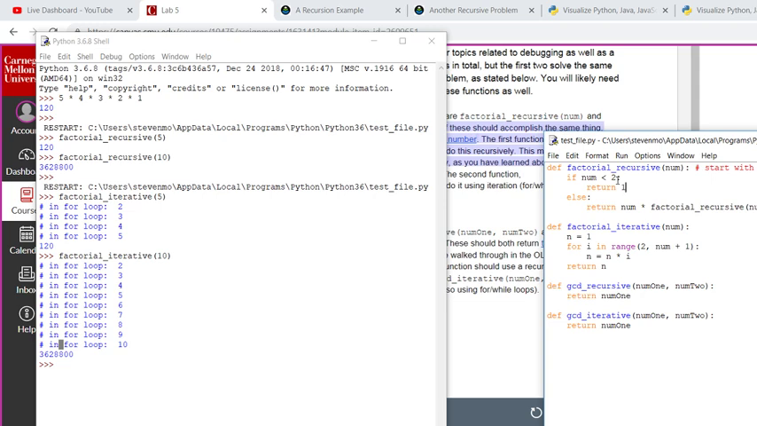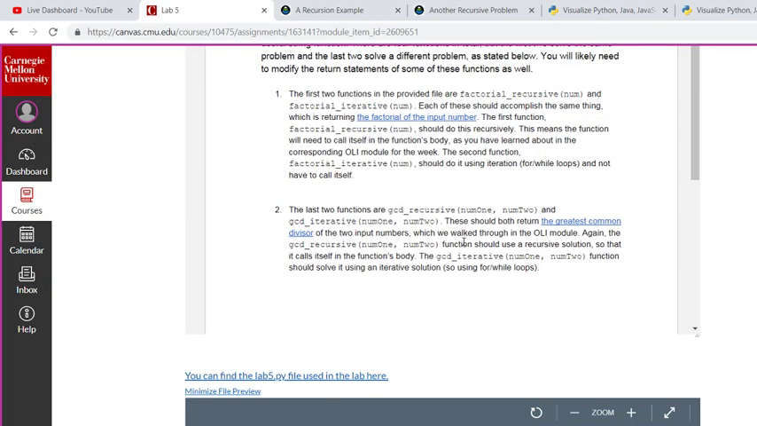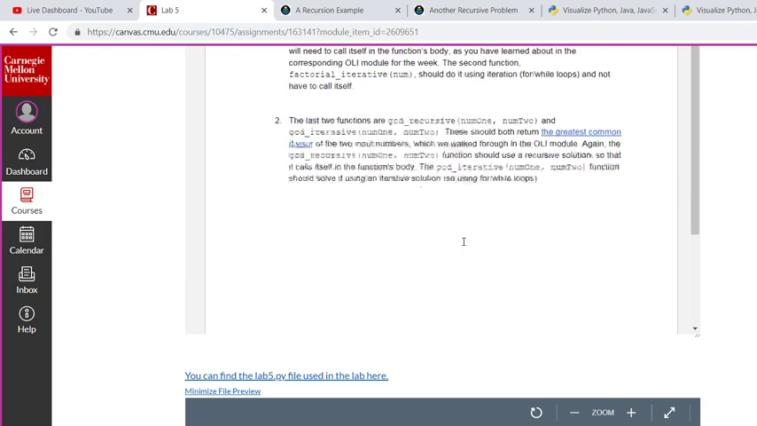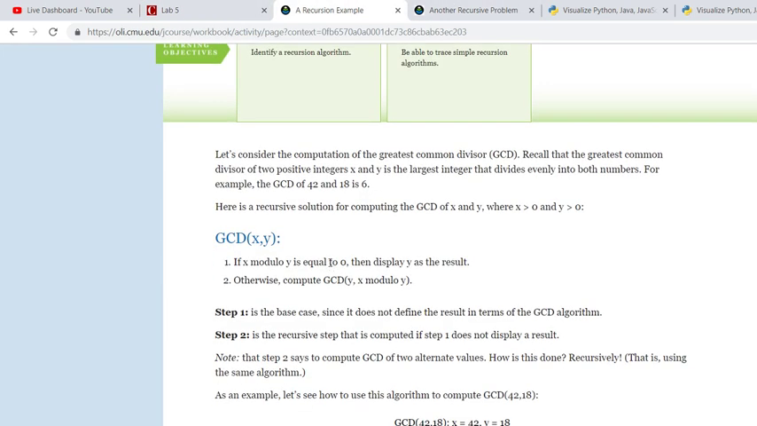And then visualize. So, right here, the last two functions are GCD recursive and GCD iterative. These both return the greatest common divisor of the two inputs, which we walked through in the OLI module. Again, the recursive function should call itself, and the other one should not. And then here we go with the logic, right? And there's examples here. So the largest number that can go into both 18 and 42 is 6, right? Because it can go into 42 7 times, and into 18 3 times.